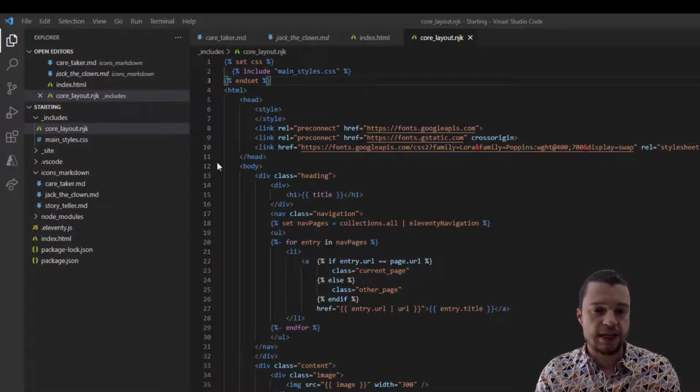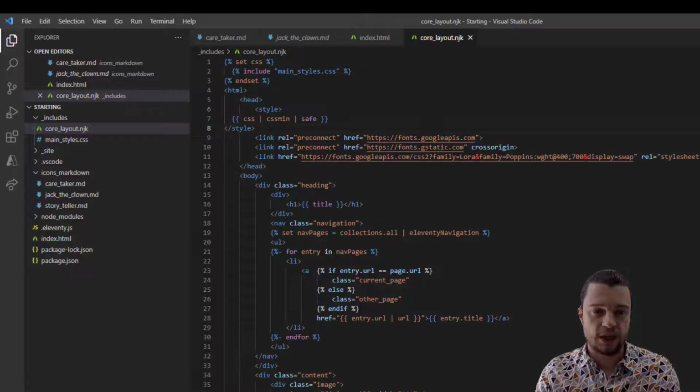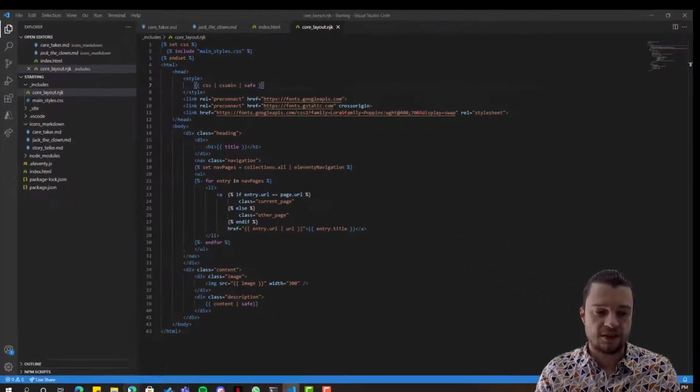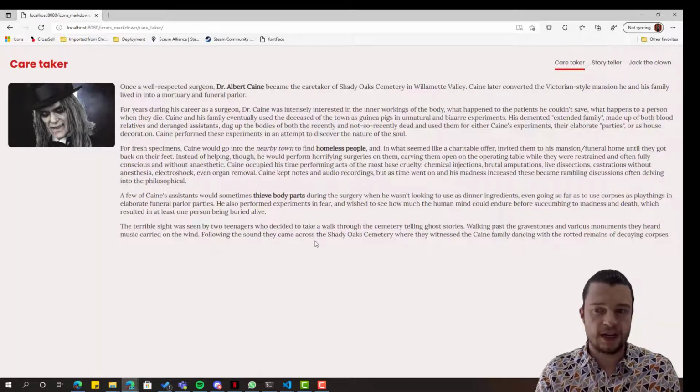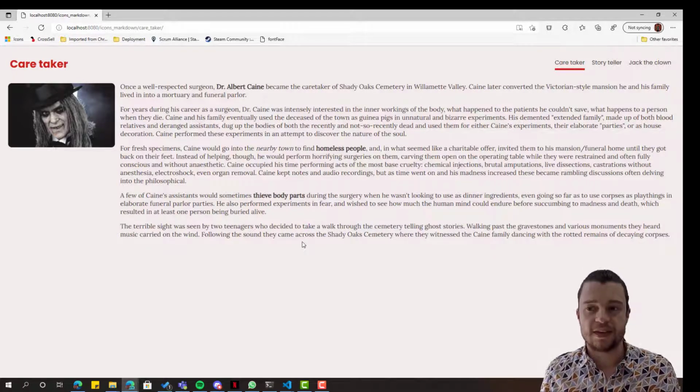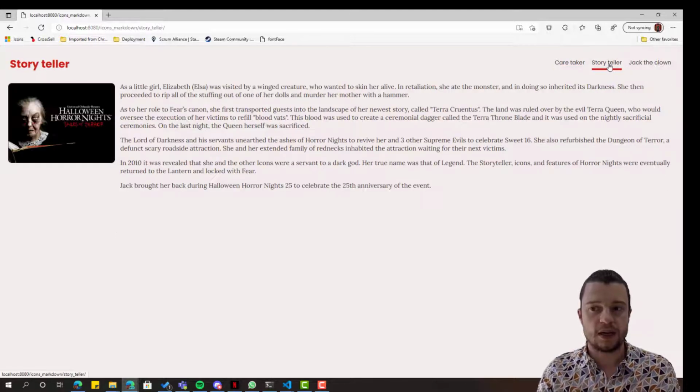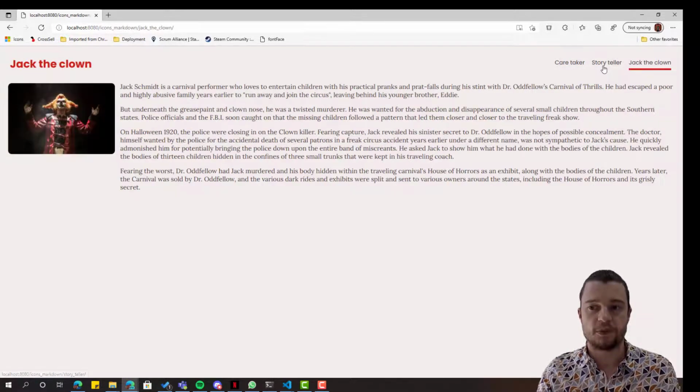And then you can see that in my style tag, I'm actually going to put it here. So I'm going to put it here and do this. Now, once that's done, with all the magic of CSS, you'll see that if I go across to here, I can see that my website's nicely formatted now. So I can see that Caretaker, Storyteller, and Jack the Clown. So if I go across to here, I can go and navigate and go between them.